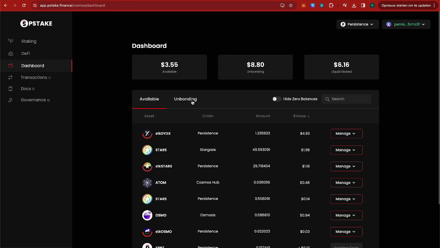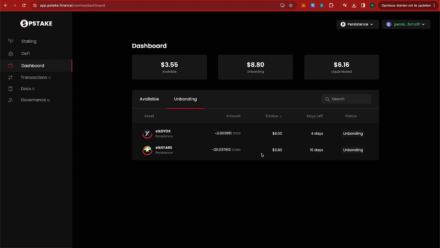When going to the Unbonding tab, you will see the exact amount of STARS that is unbonding and how many days there are left before you can claim them.